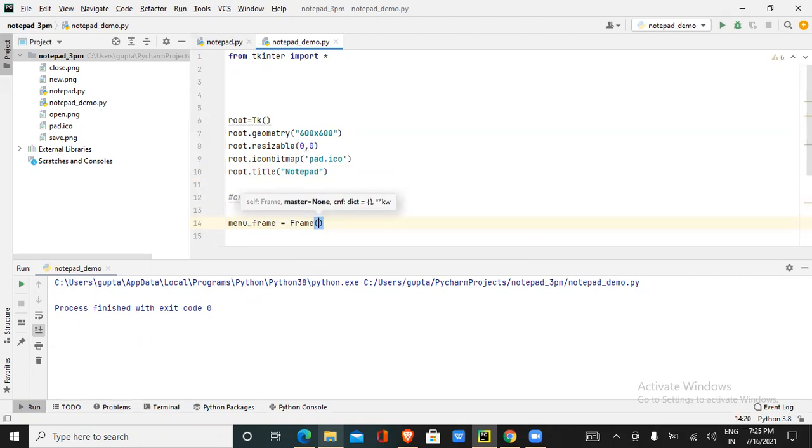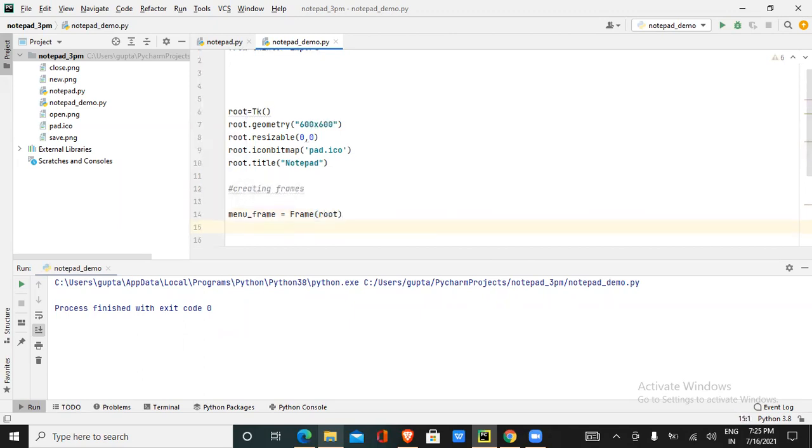You are sending it to where? Sending it to the root. In the same way, I'm creating one more frame with the name text frame where I'll be storing my text box, and sending it to the root.